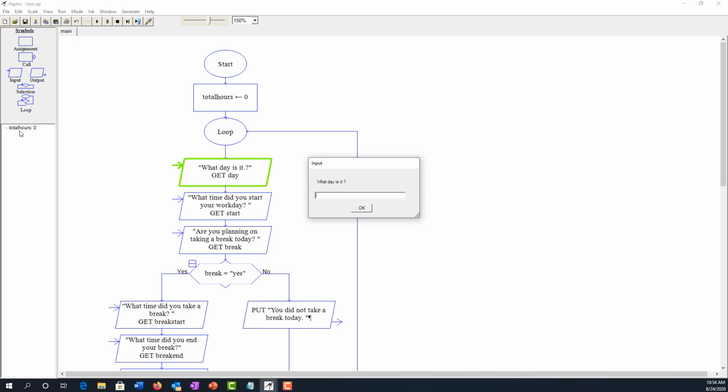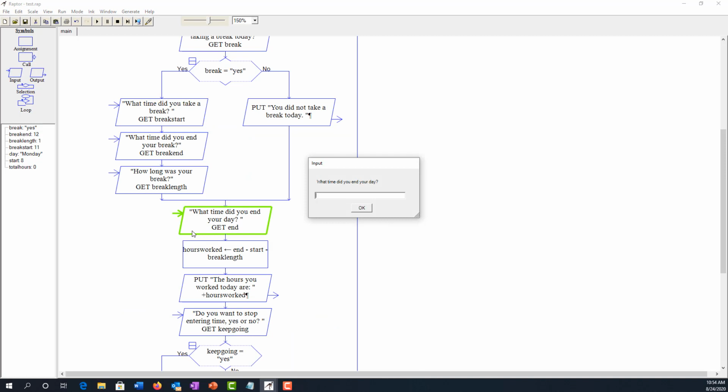So what day is it? Monday. 8. Are you planning on taking a break today? Yes. What time did you take a break? At 11. What time did you end your break? At 12. How long was your break? It was 1 hour. What time did you end your day? Well, it was at 5 o'clock, but in 24-hour time, that is 17. Just add 12 to 5, add 12 to whatever number, and then you've got your 24-hour time. So 12 and 5 is 17.